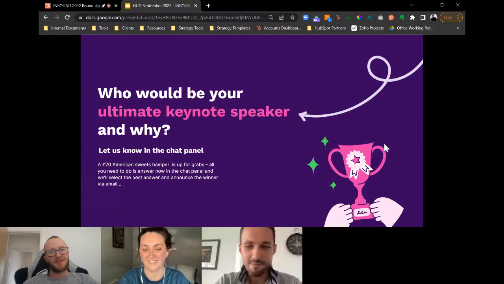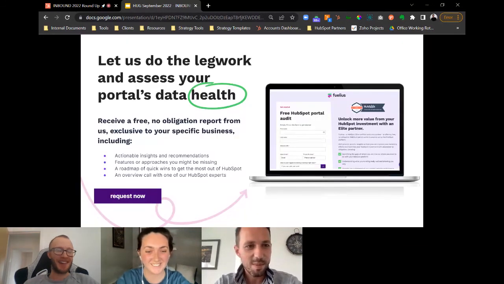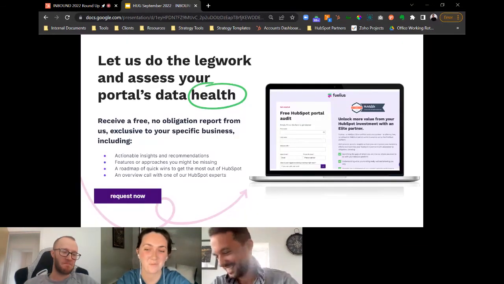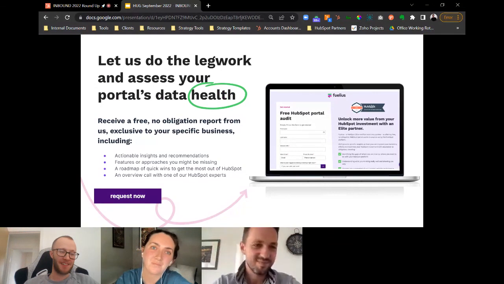Who would you choose, Sam and Meg? Obviously, you've seen Barack, so you've gone, that's top tier so far. So who else would you pick? Sam, you can go first. Thanks, Meg. I was hoping you were going to go first. That's really difficult. It's difficult for me because they all do inbound anyway. Dharmesh and Brian already speak.